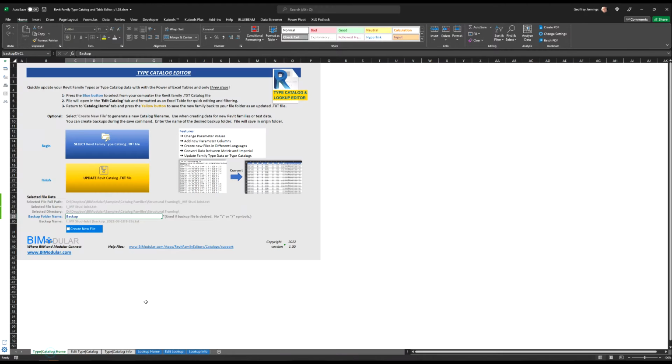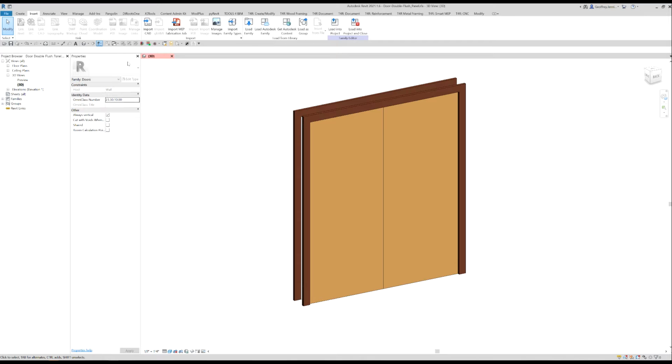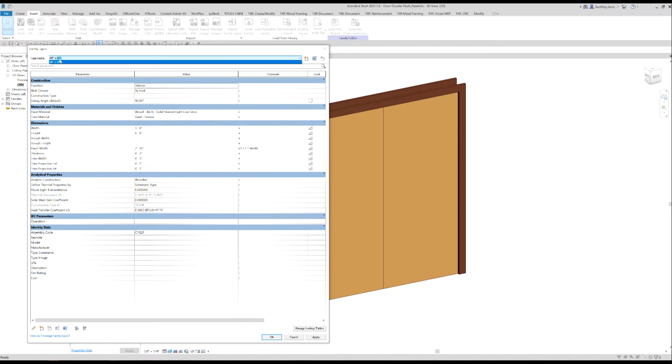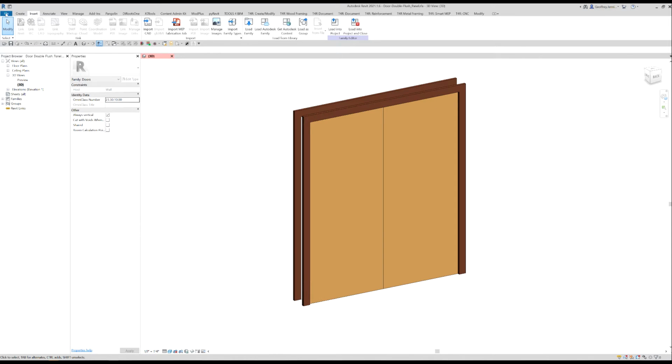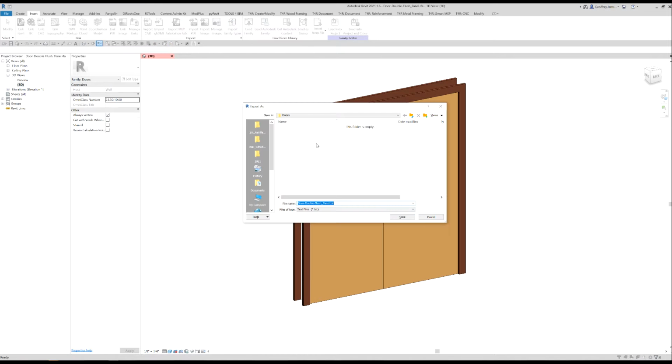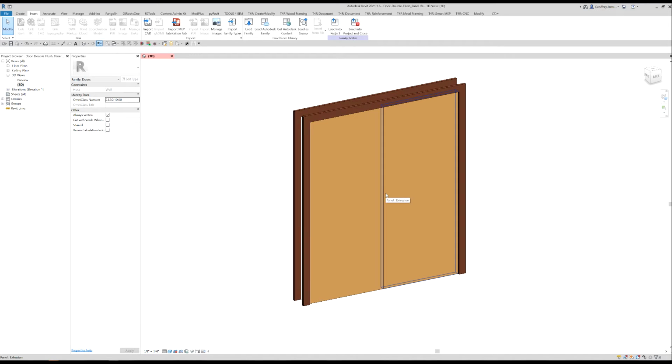What we're going to do is use an example for a door family. I've got Revit 2021 open, and this is a standard default door. I go to my type properties. You'll see I've got one type already assigned, and we're going to go ahead and create some more types. Let's do that by going to File, Export, Family Types. We've got this drilled down to the Doors family, and we'll press Save.